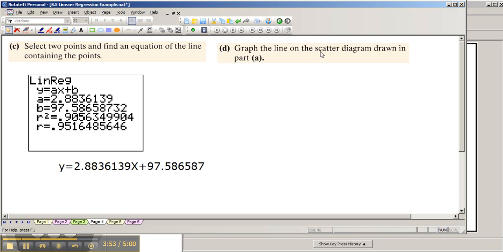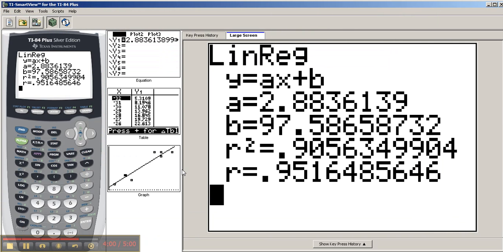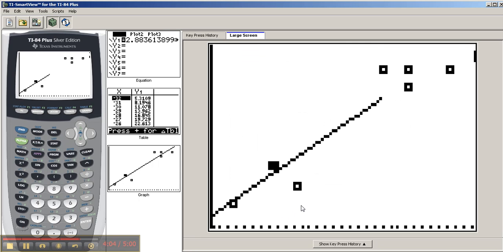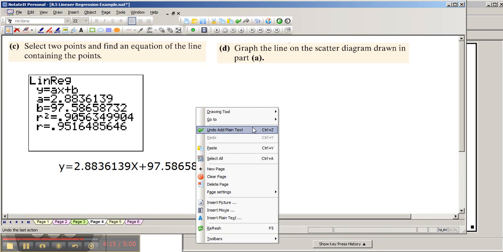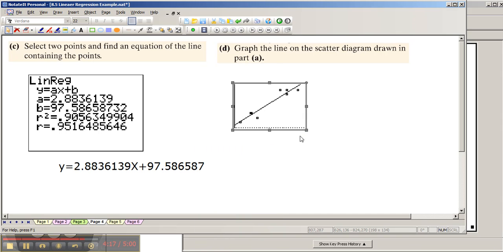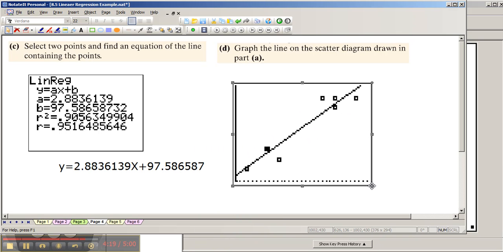Now it says graph the line on the scatter diagram drawn in part A. So if we go back to the calculator now and press graph, notice how since we told it to store the regression equation in Y1, it did that. Now when we press graph, it actually shows the graph on there. So that's how to get the regression line equation and how to show it graphed on top of the scatter plot.